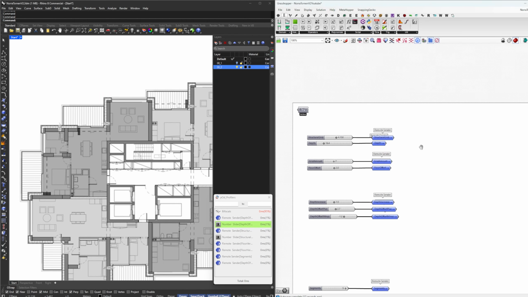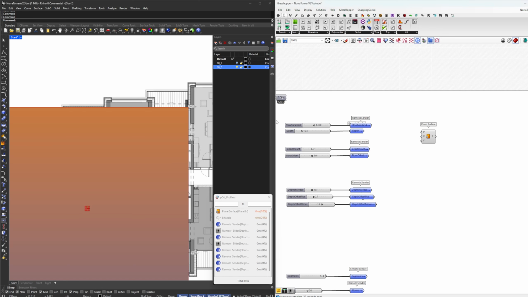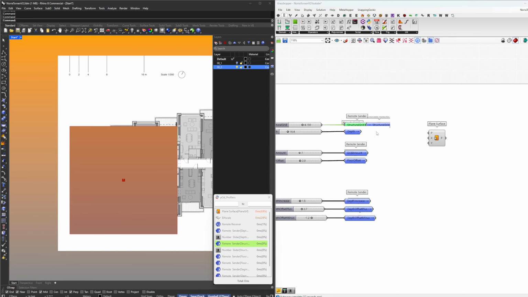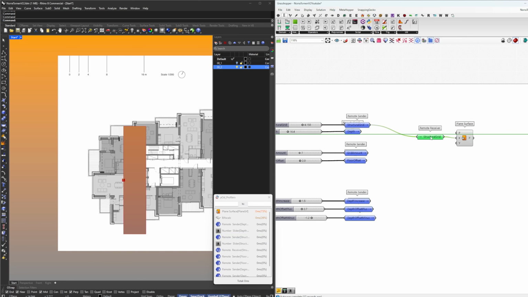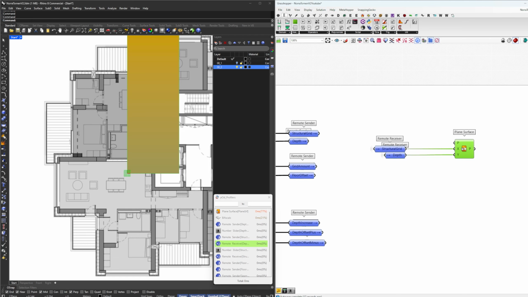Okay, without further ado, with these ones we can start. So let's start with a plane surface. And with the plane surface, we need to have our x and we need to have our depth. But I like to have this one because this is the plane. I want the plane to be in the middle.